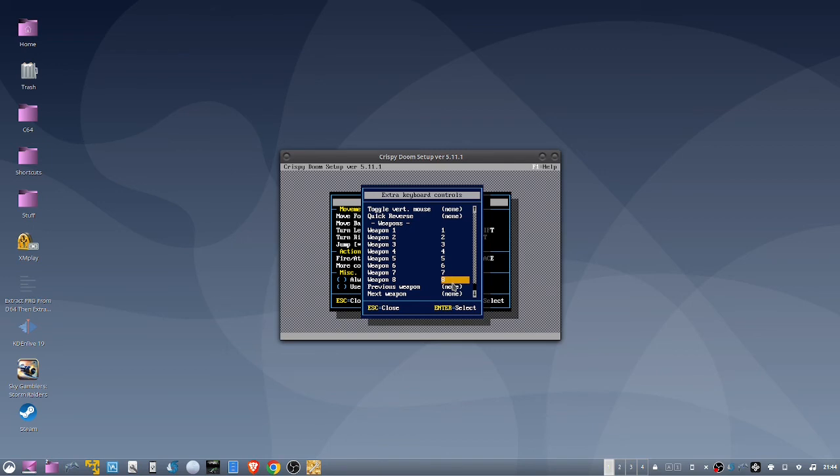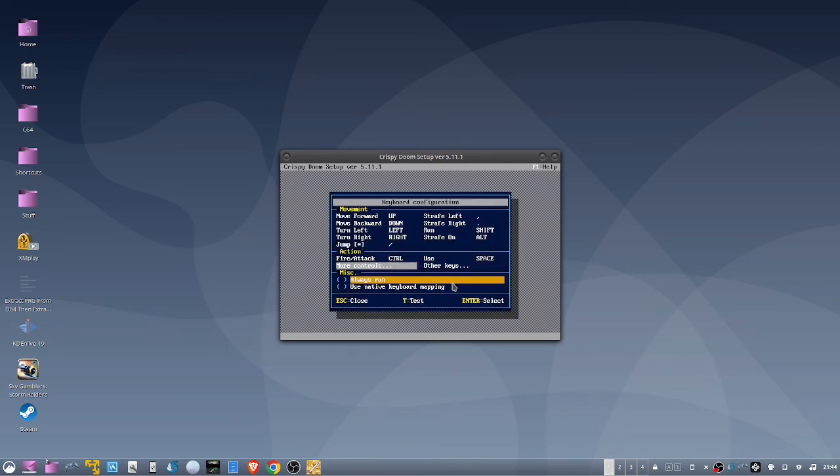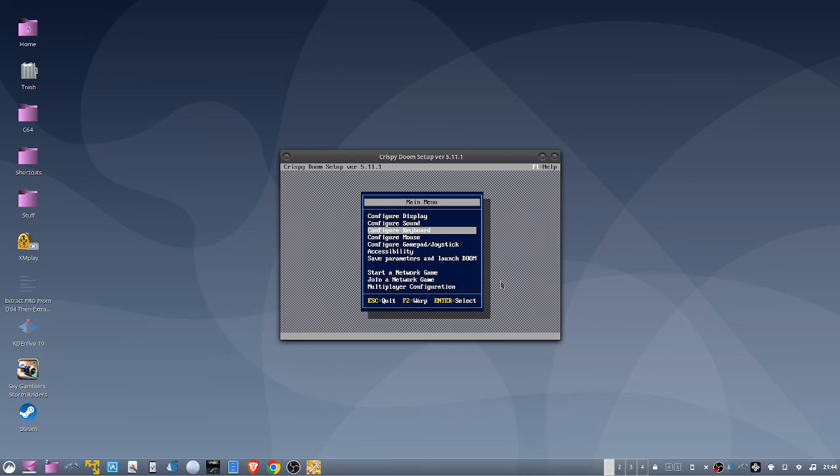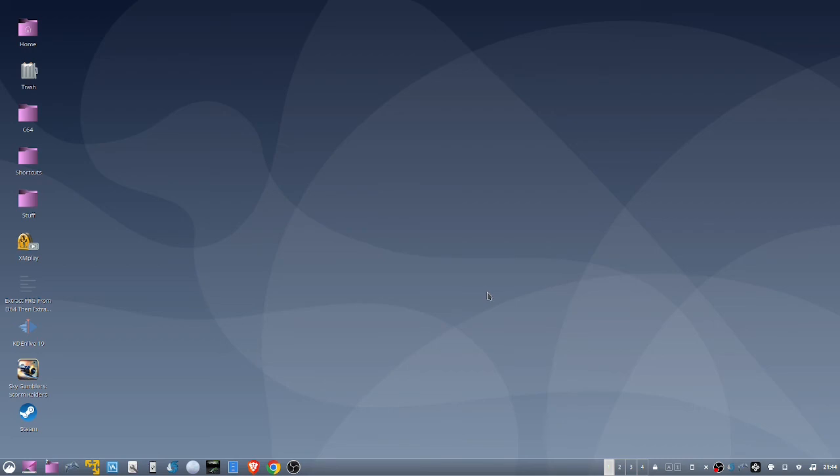Use escape to get out of this menu, then escape to quit, and yes, escape, or yes and enter. Okay, now go back to the menu and start Crispy Doom.